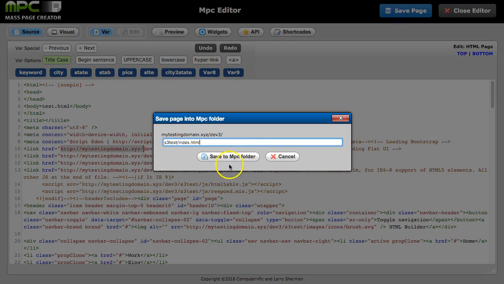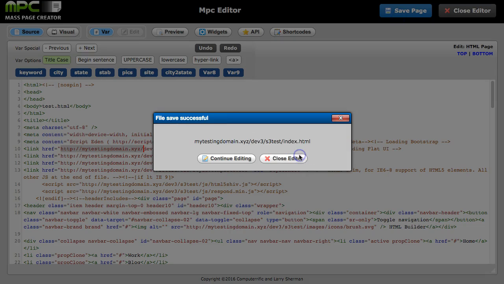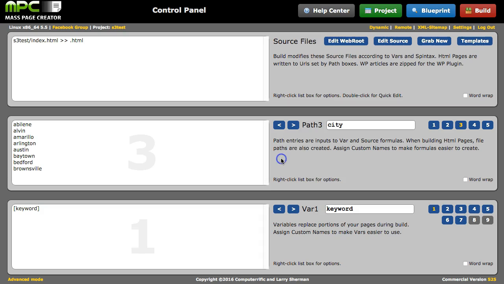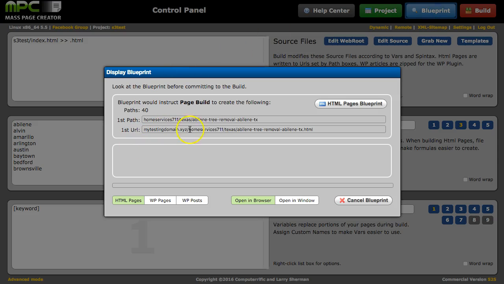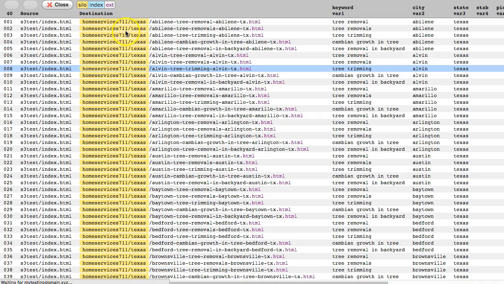So I want to go ahead and save this. I'm going to go ahead and save. Okay, and I'm going to go ahead and close the editor for right now. I'm just about ready to go ahead and do this, but I want to go ahead and click Blueprint real fast just to see how this will all look.